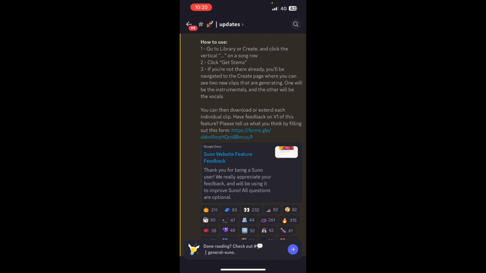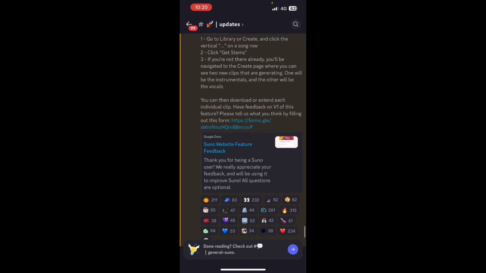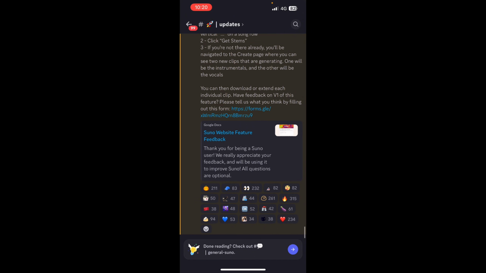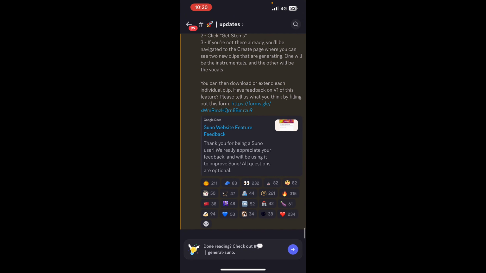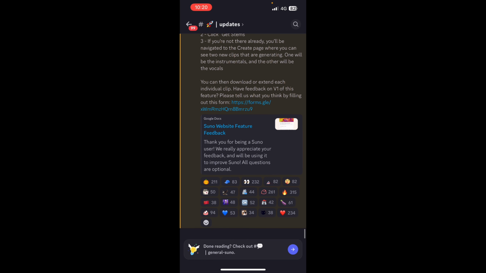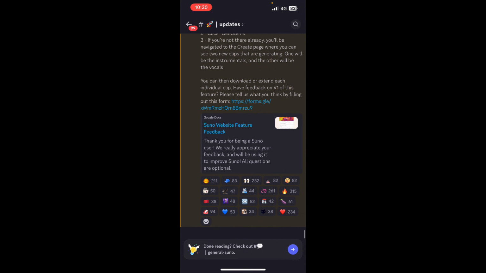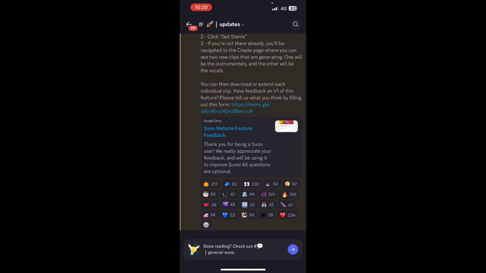Now, the way that you'd use it is you go to the library or create as normal, and you click on the vertical ellipsis button on a song row. You then click Get Stems. If you're not there already, you'll be navigated to the Create page where you will see two new clips that are being generated. So it's in the same place basically as where all of your other tracks are. I really would like to see folders actually in the song results page, because it's just getting too big for me. So one stem will be the instrumentals and the other will be the vocals, but at least you can take those vocals and put them onto one of your tracks, for example, or maybe you just want the instrumentals without the vocals. So you'll be able to control what you want to do with those stems, which is really cool.